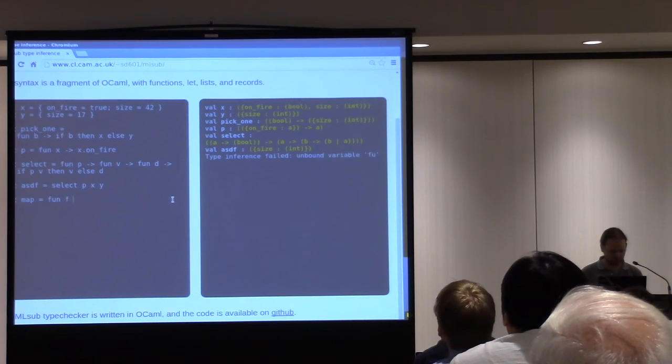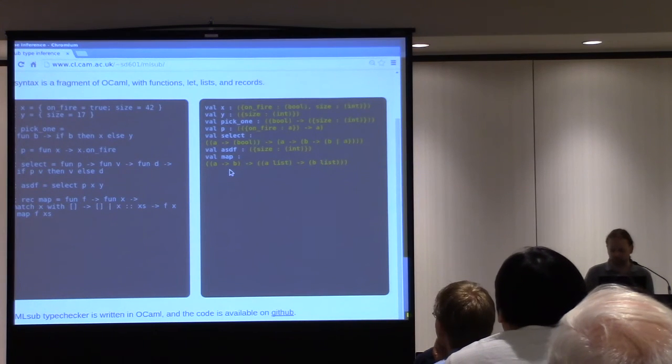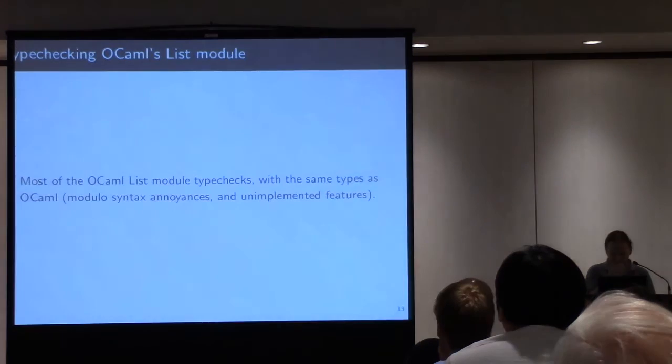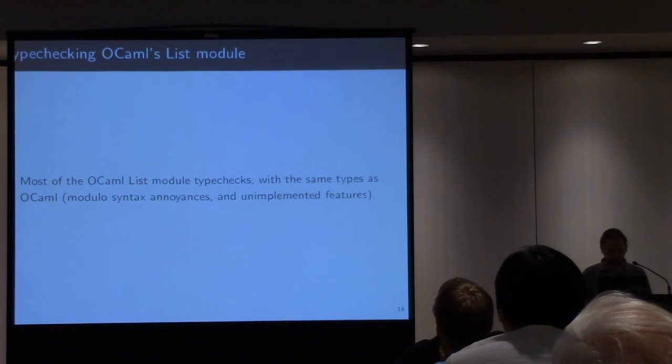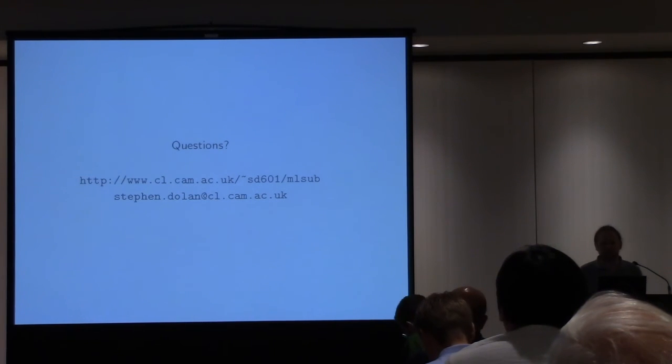For instance, we can write map. So map takes a function and a list. Sorry, I need to go back. And I'm not quite sure what that was about. So this actually has exactly the same type as it does in OCaml or any other language. It's just that because of subtyping, we can use this type in slightly more interesting ways than we might normally be able to. That demo was the type checker written in OCaml compiled to JavaScript. It's online, and there's a longer version of the 2-page paper for this available there.